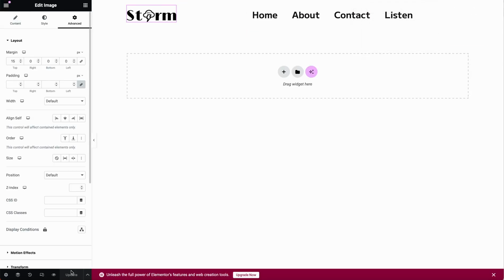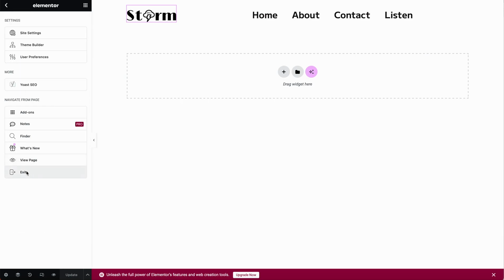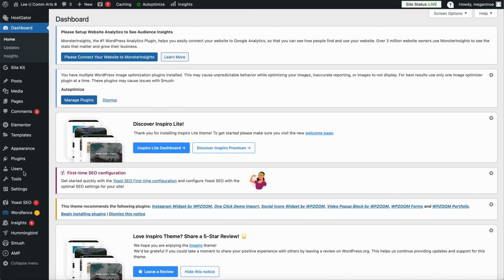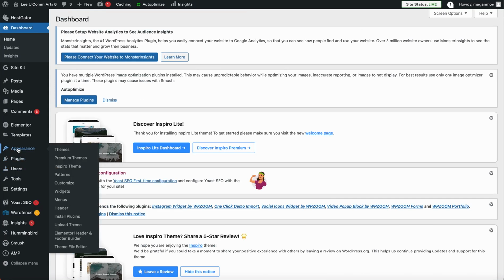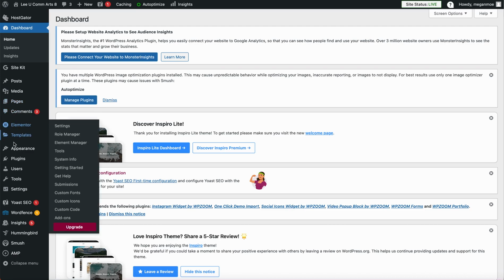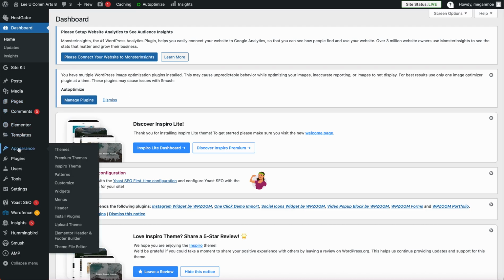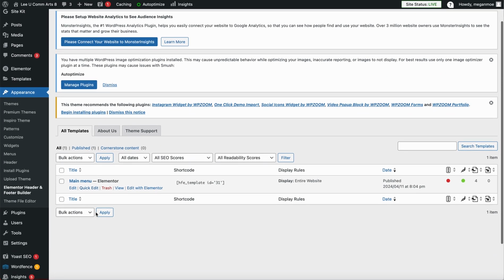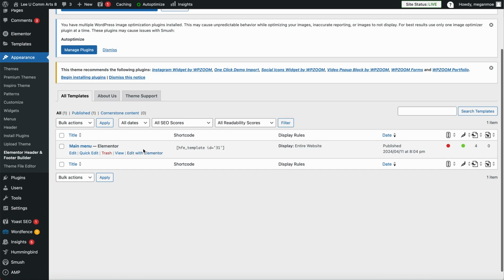Okay, so I'm done here. I'm updated. I'm now going to leave here and exit. And if you need to go back there to edit, you're not going to find it on pages. So we don't have a menu page. If you have a menu page, it's not going to work. The only way it works as a menu is if you go to Appearance, Elementor Header and Footer Builder. And then here we see this, and we can edit with Elementor.